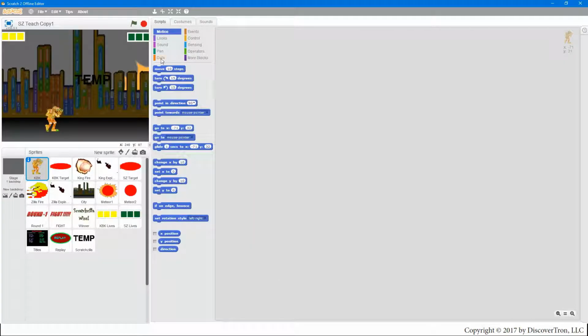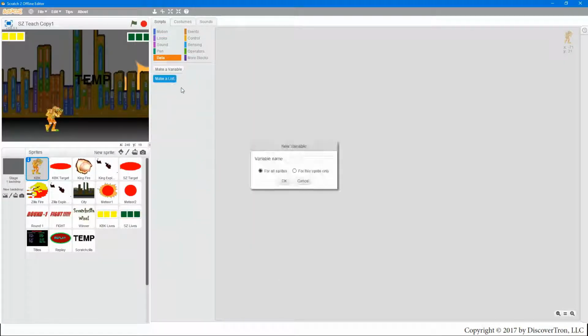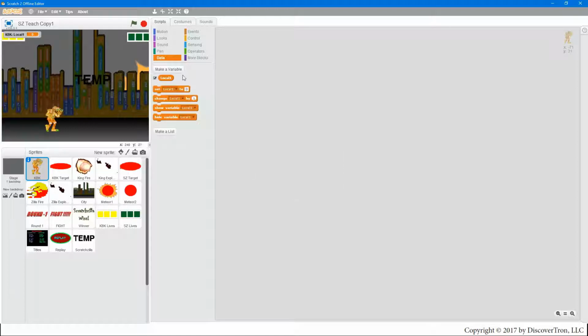So if we had some variables, let's just make a variable, we'll call it local1, and we'll make this for a sprite only. Then let's make one called global1. Make that for all sprites.